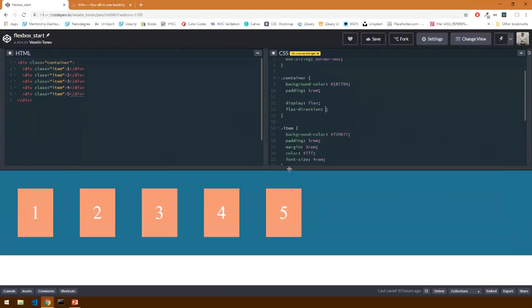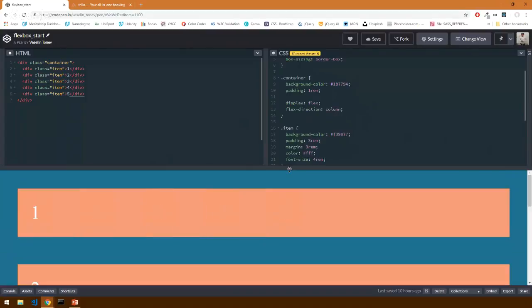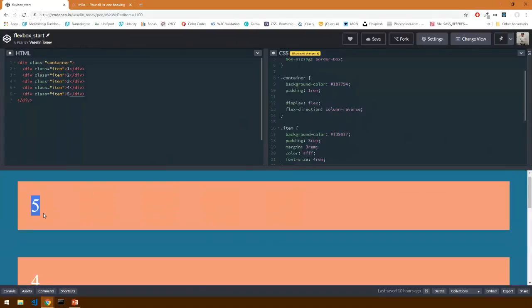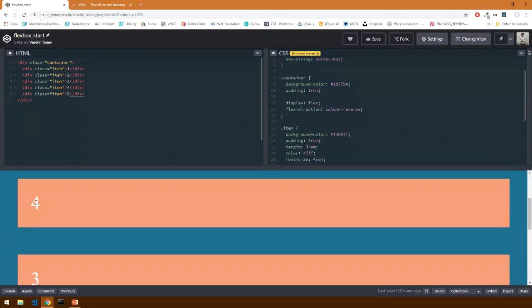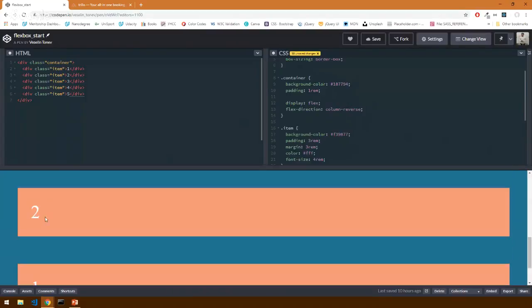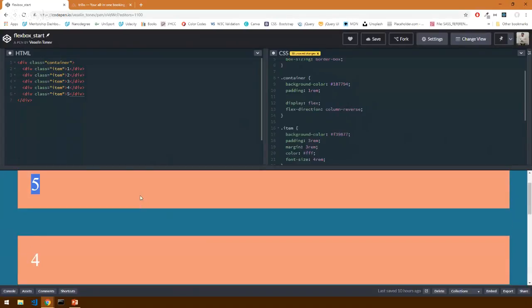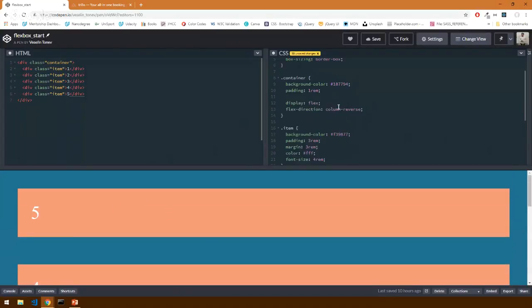Okay, so let's set that to column. There we go. Let's see what column reverse does. And as you can see now, the fifth element is first, the fourth is second, third, and so on. That's what column reverse does.